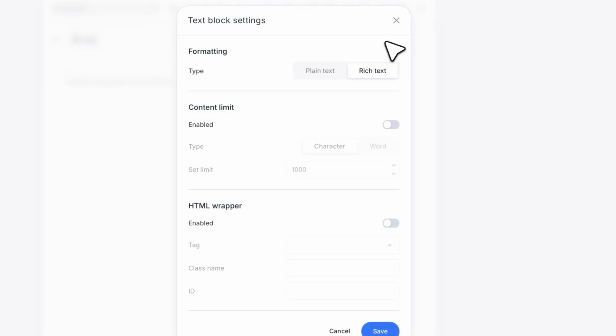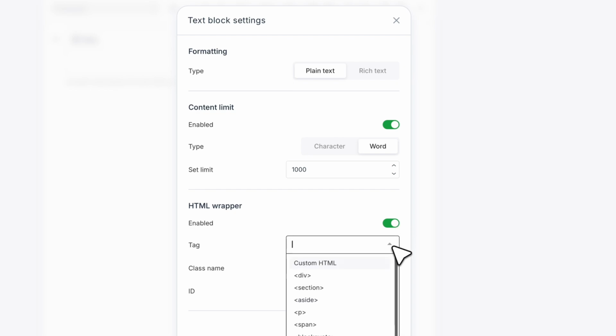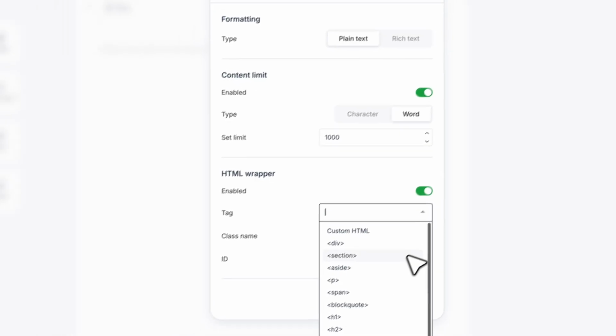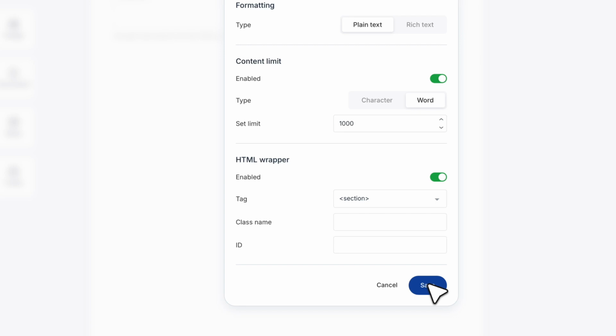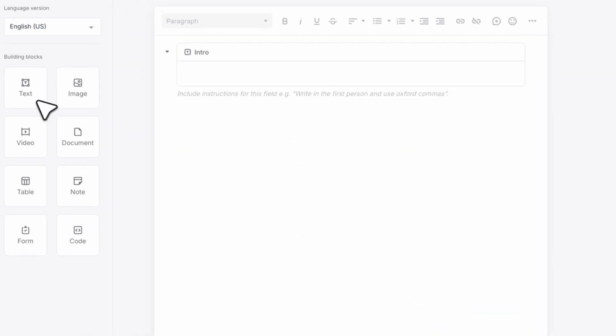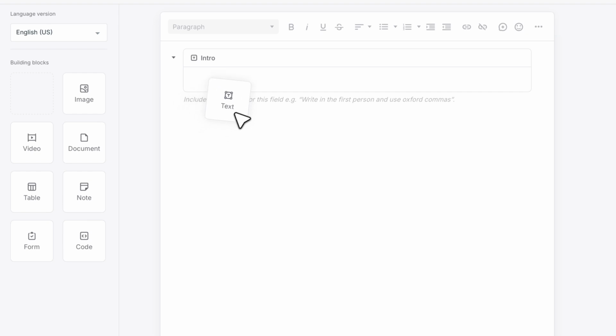Choose between rich text for formatting or plain text for simple content. You can also set character or word limits, or apply an HTML wrapper like section, div, or H2. Click Save to apply changes. You can add as many text blocks as needed by clicking or dragging from the toolbar.